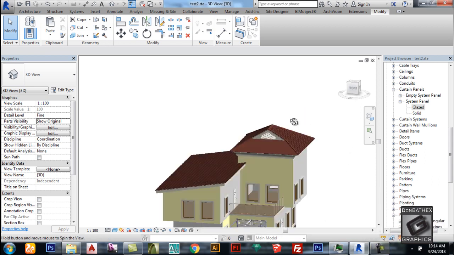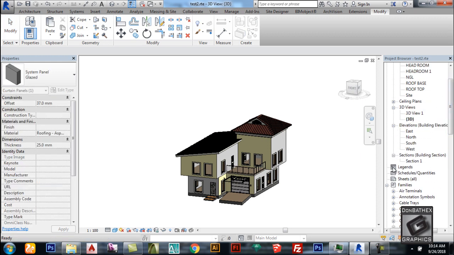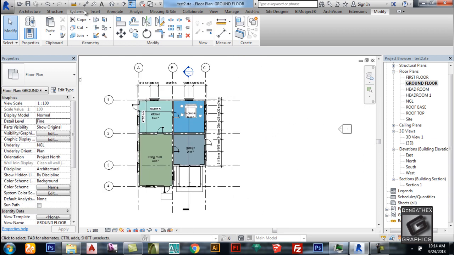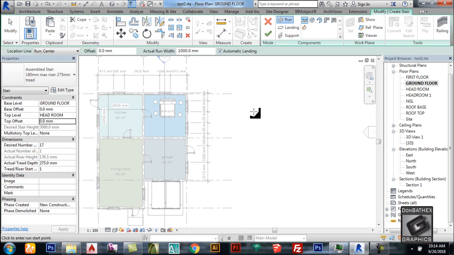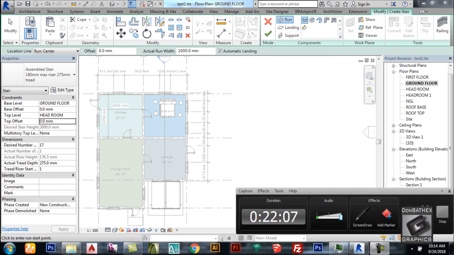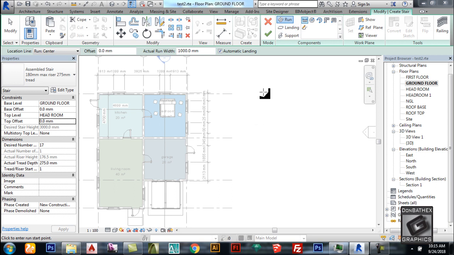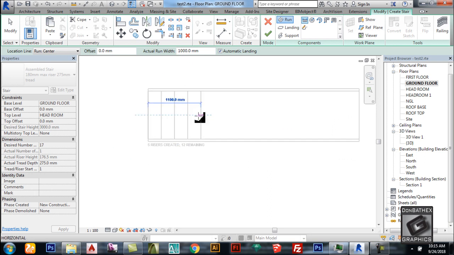So next thing I'm going to show you now is creating a stair. I'm going to go on ground floor and go to architecture, then go to stair. So click on run. You know what run is used for. So landing now, I'm going to show you what both of the three of them are for. So if I'm going to go a run, if you check this, you should see 5 risers created, 12 remaining. It's counting it for you.